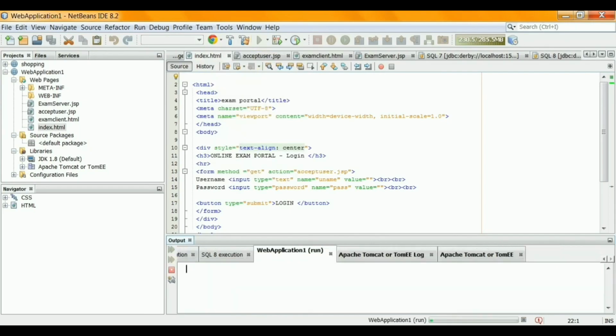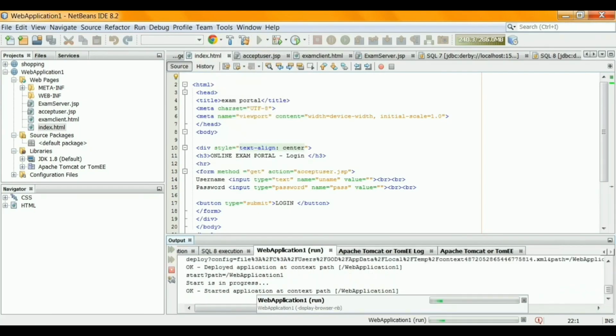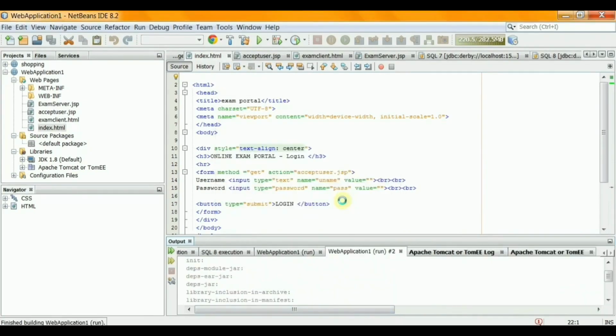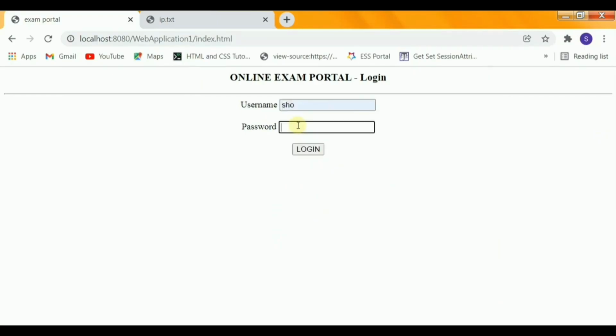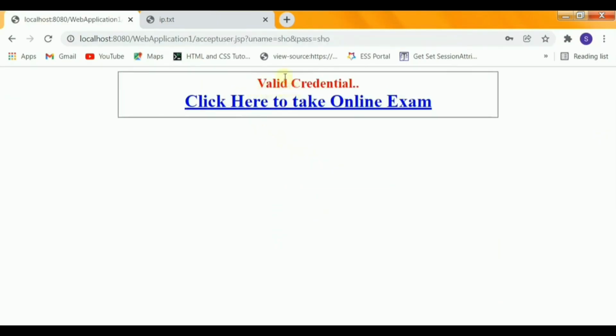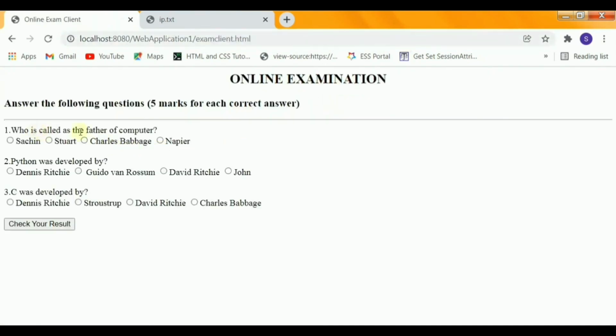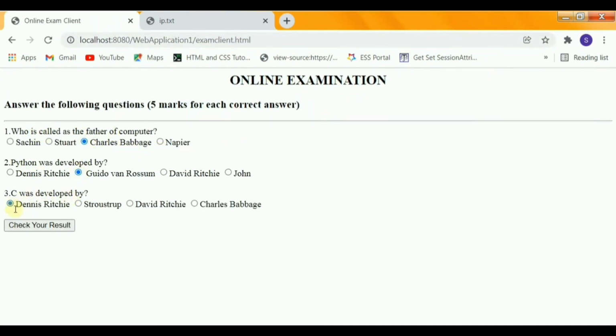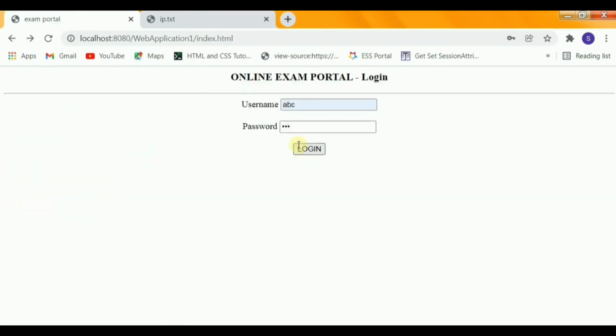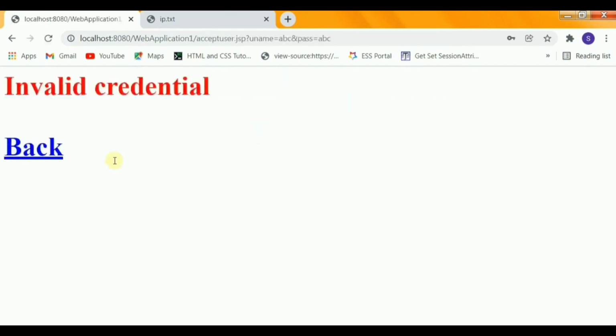Now save and run the project. And here comes our login page where we enter our username and password. And if it is a registered user, it will take us to this page. Click the link message to attend the exam. And here the user inputs the answers. After submitting the answers, the server displays the result and marks to the client as a response. The database always checks for the occurrence of the user and validates him. If it is an invalid user, it is going to display the message invalid credential.